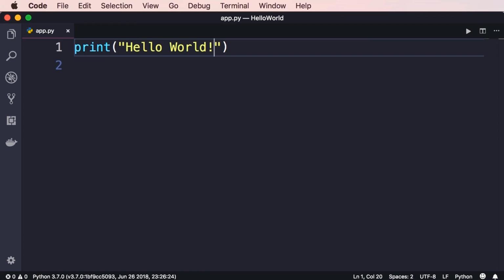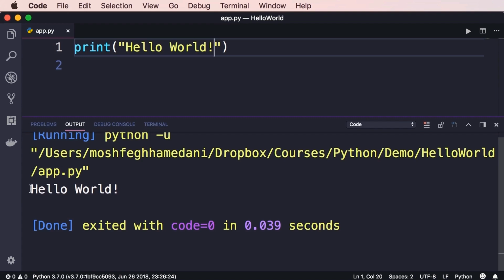Now, instead of opening up the terminal and manually typing Python app.py, all you have to do is to press Ctrl, Alt, and N. You can see the output here. Beautiful. Just be aware that if you make any changes, you will have to save the changes before using this shortcut. Otherwise, you're going to see the old result.